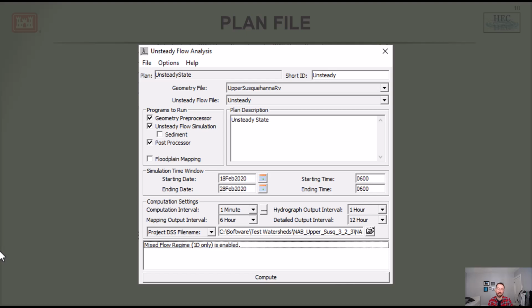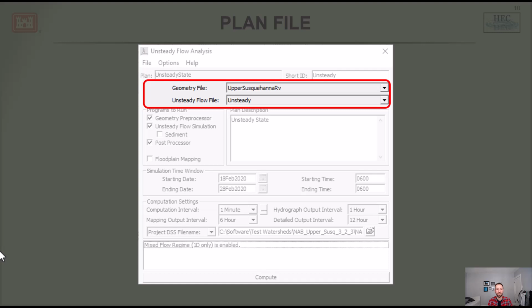This is an example of an unsteady flow plan. This portion of the dialog defines which geometry file and which flow file will be used for the simulation. You can choose which files to use by selecting a file from the available options in the drop-down lists.